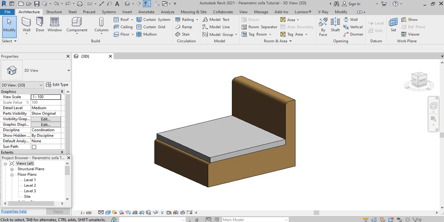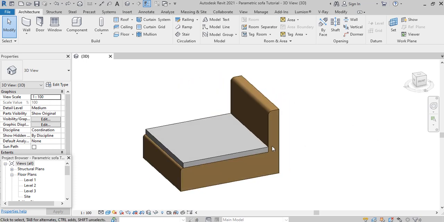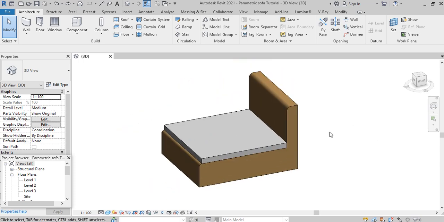In this tutorial, we are going to be looking at how a furniture element can be constructed from two extrusions that create this entire shape. And the best part is that it is completely parametric, created inside of your family editor, and you can load it into your project. And the beautiful thing is that you can change it.